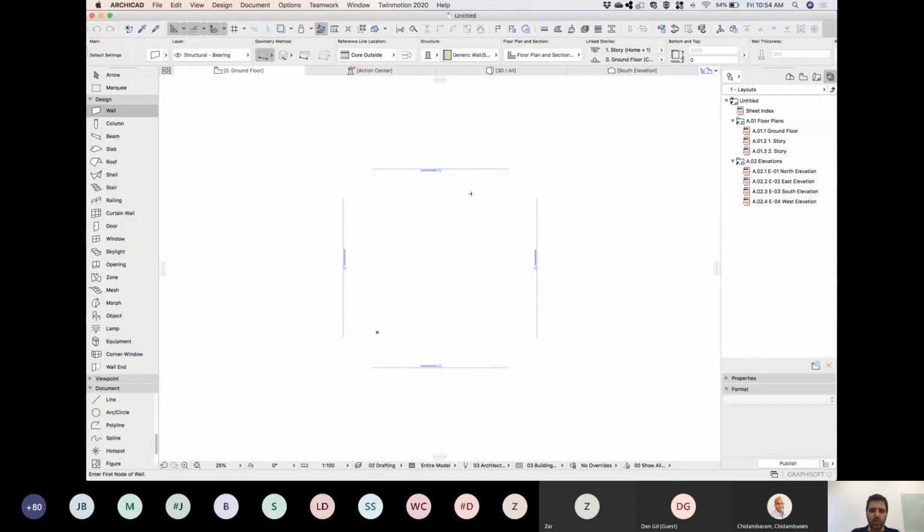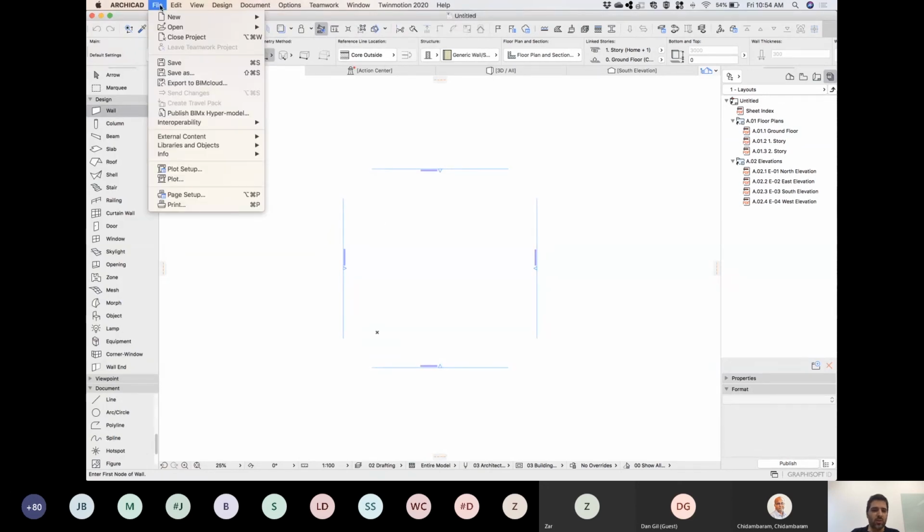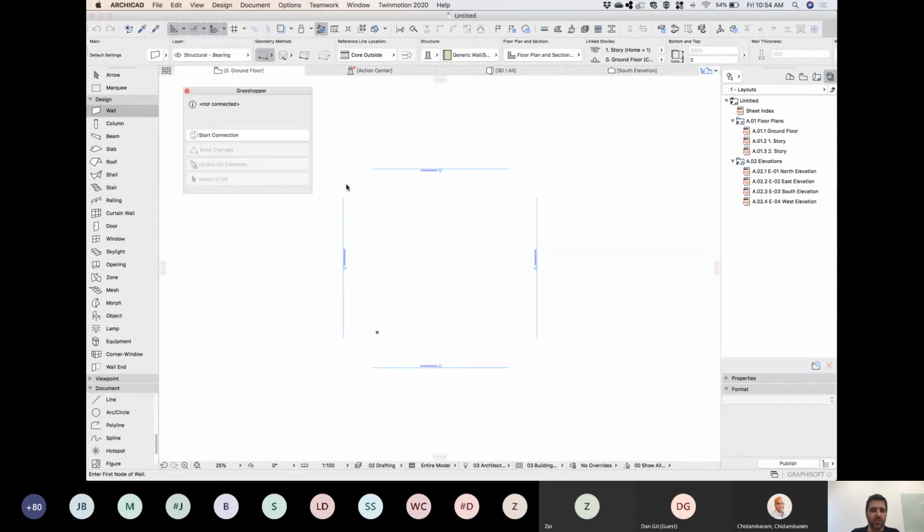If I want to go to Archicad and connect to this file, I'll just go under File, Interoperability, and under the Grasshopper connection, I can choose to start the connection. And you see that immediately it sees that I'm connected to this file that is under the desktop and with the name Grasshopper example. Okay, at the moment I'm not doing anything.